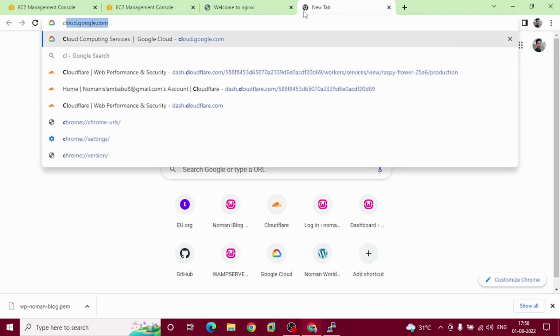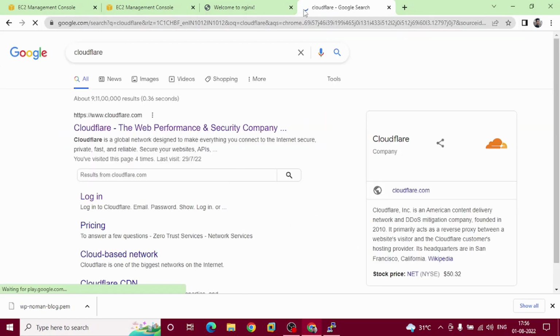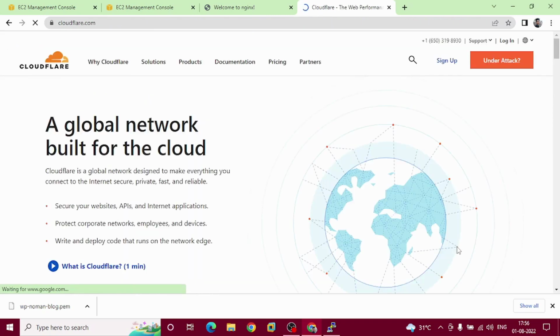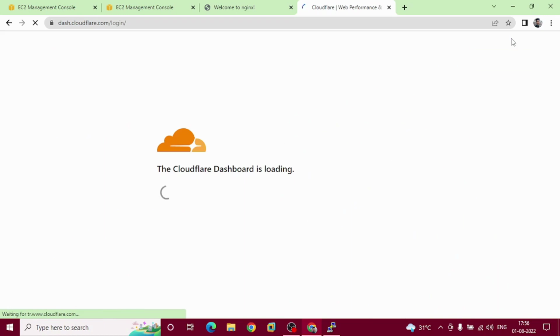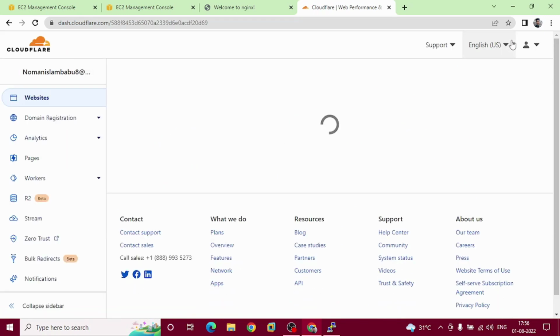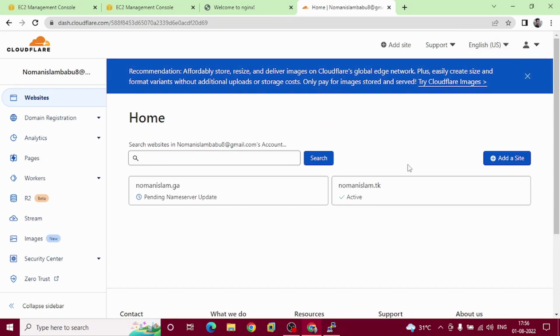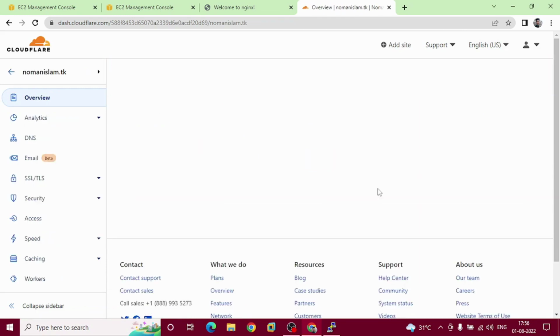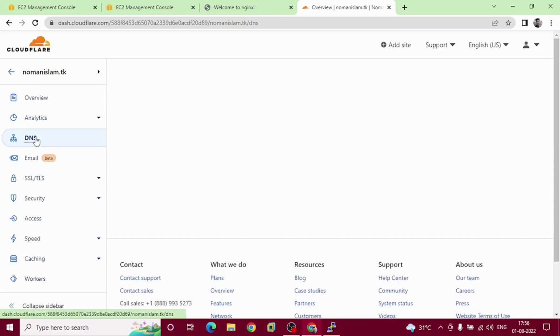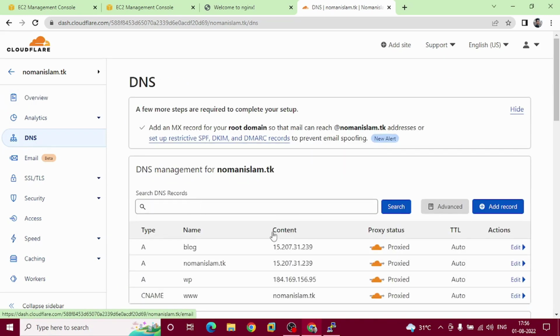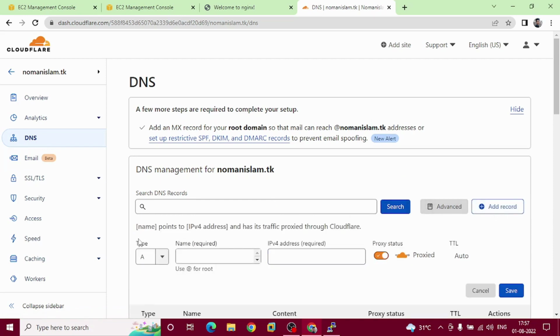Now I'm going to open a new tab. Go to Cloudflare. You can log in with Cloudflare. This is our domain. Go ahead. Go to DNS. Add record. Type A. Your domain name, choose anything. This is our subdomain. In my case, WordPress.